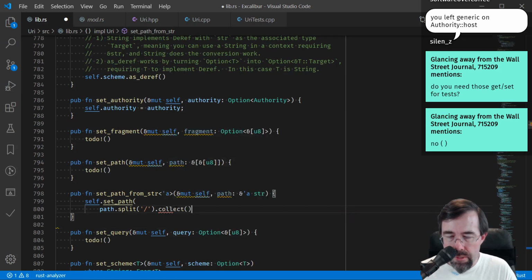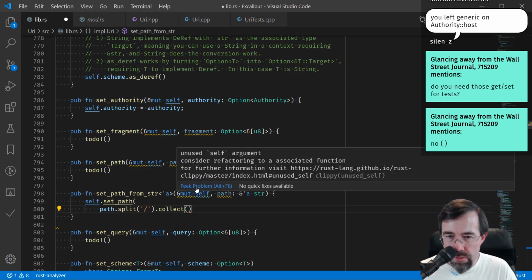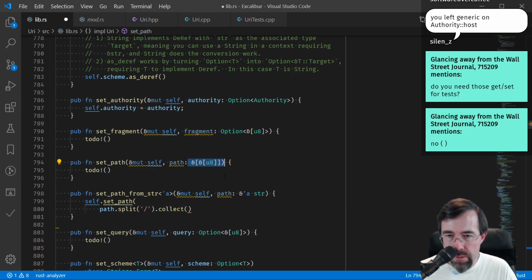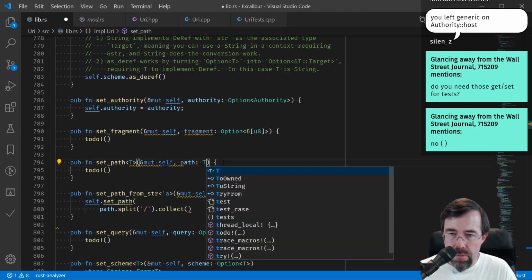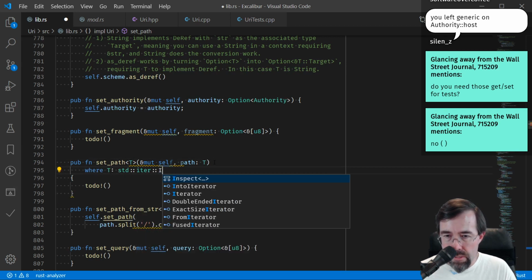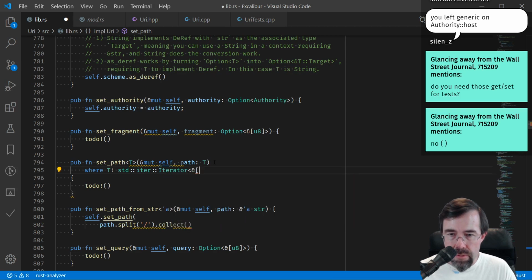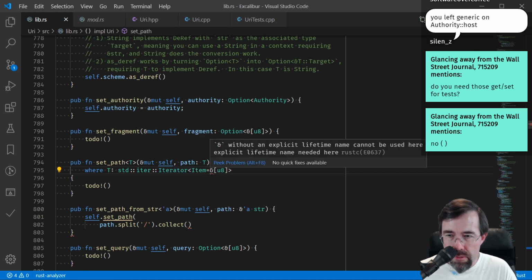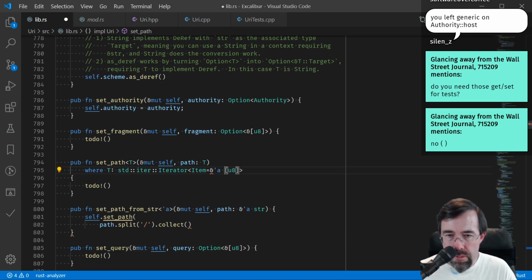Do I want collect here? I don't want to do a double construction here. Maybe I ought to make it take an iterator for the path, like this. Where T is standard iterator, u8. No? Oh, Item equals. I can't do that? A, I guess. So then I don't need to do a collect, right?